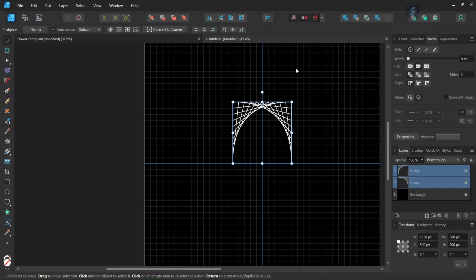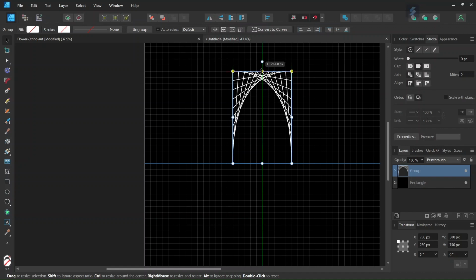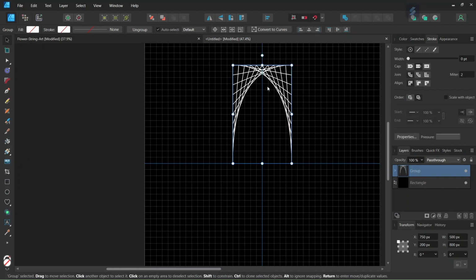And then we select both groups. And we press on Ctrl G to group them together. And then we scale it upwards, until it has a height of 800 pixels. And then we press on Ctrl J to duplicate it. And we flip the duplicated group vertically.